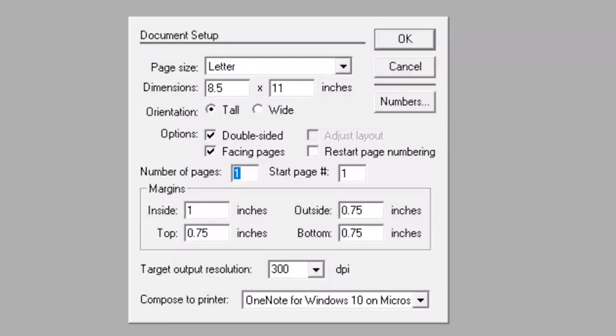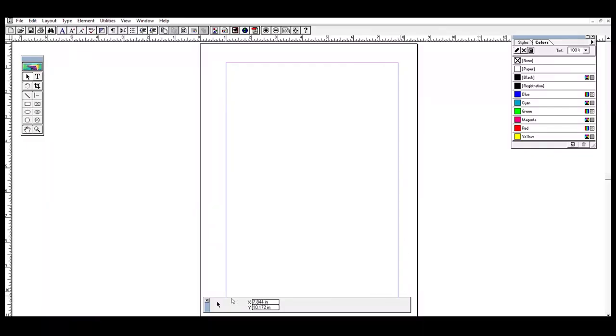You can give the settings as per your need. If you want A4 paper, you can give A4, or if you want some other sheet dimensions, you can give the particular dimensions in inches. You can give the orientation also, if you want it tall or wide, or if you want double sided facing pages, or whatever you need, you can give according to your requirement, and then just click on OK. So a new document will be created.